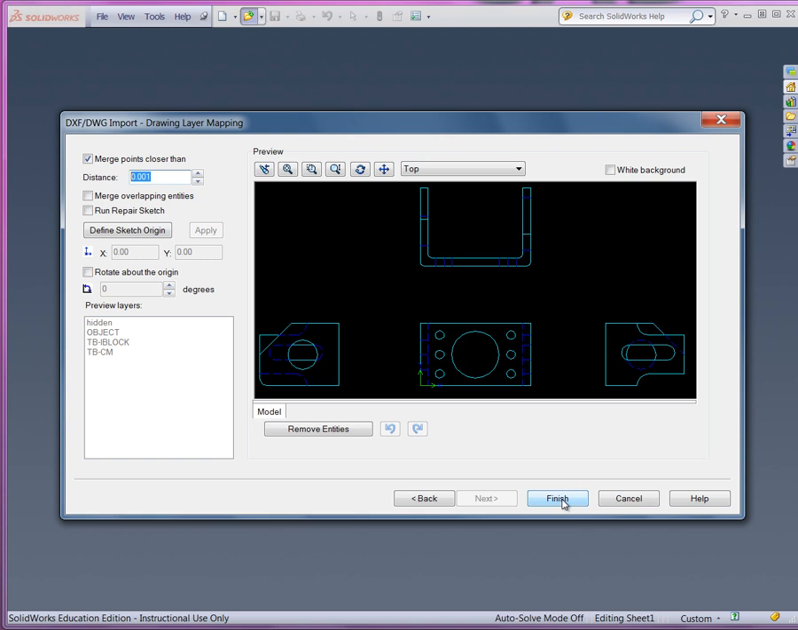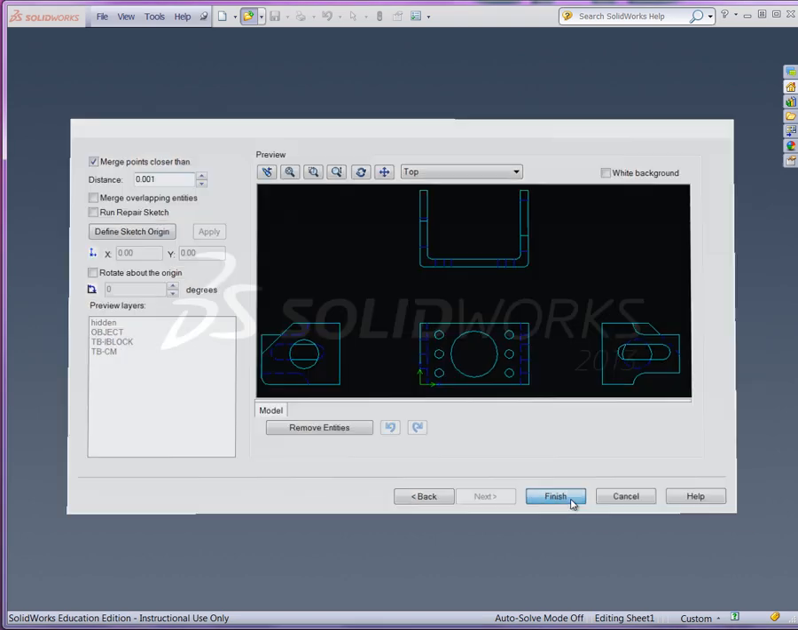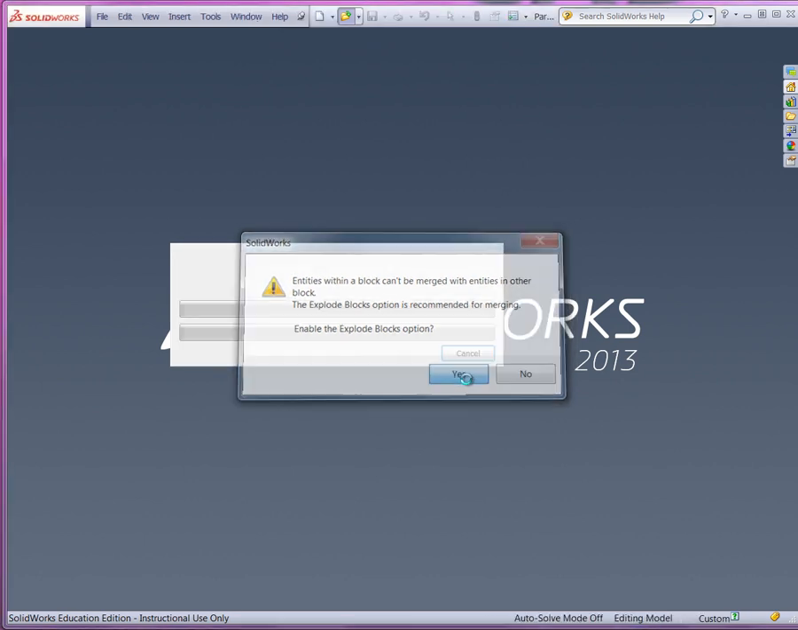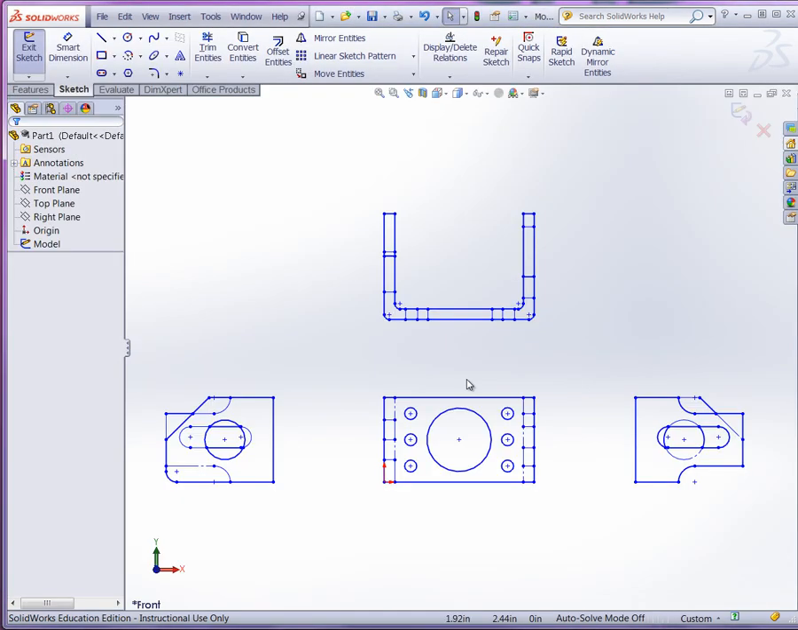So basically all you're doing is selecting what layers you want, and what the tolerance is going to be for any open profiles to automatically close them. And all we're importing is the model information. So once I hit finish, it'll go through the conversion. We don't have to worry about this because there's other information in that drawing too, which might be a block. But I'm just going to click yes, just to continue.